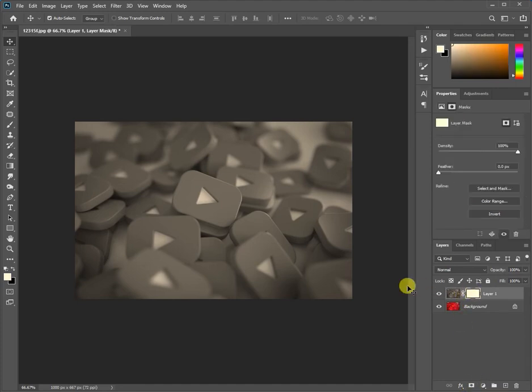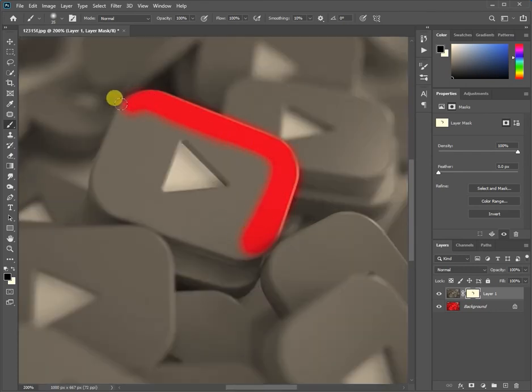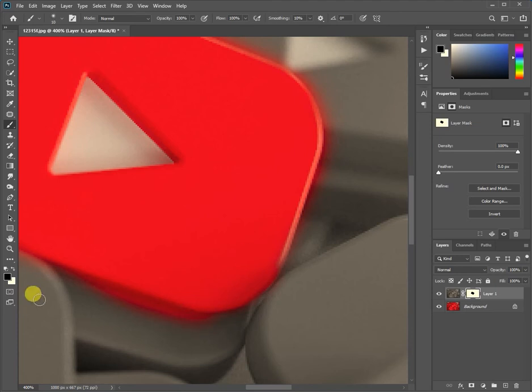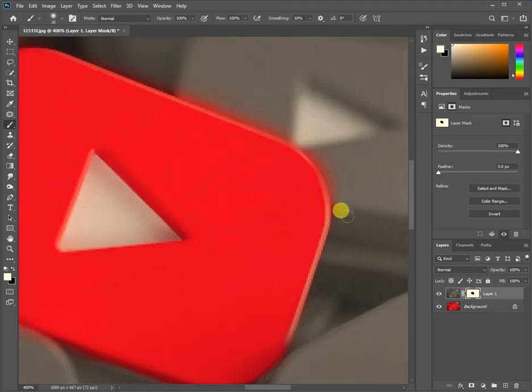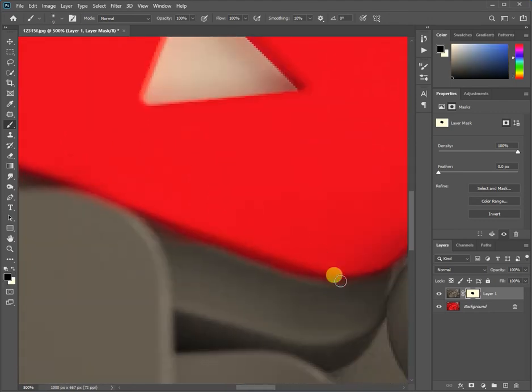Then go to the Mask icon and press it to make a mask for the first layer. Select the Brush tool, and make sure that the black color is above. To toggle between them, press X on the keyboard. And start to remove the first layer at any point as you want. Toggle between black and white by pressing X, to add or remove the effect according to your design.